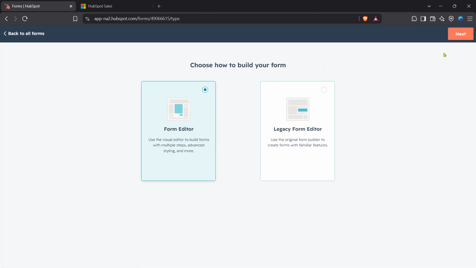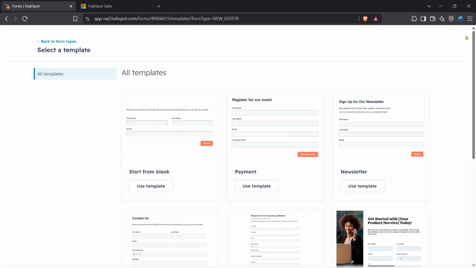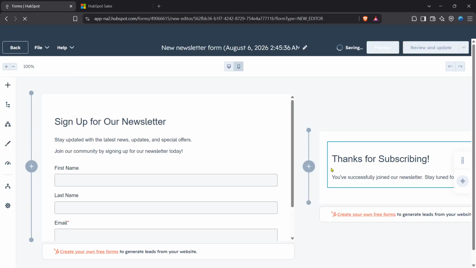A dialog appears asking how you want to build your form. Click Next to continue. You'll see a selection of pre-built templates. For this example, I'm going to use the newsletter template, so click Use Template on that one. The form editor opens with your template loaded and ready to customize.